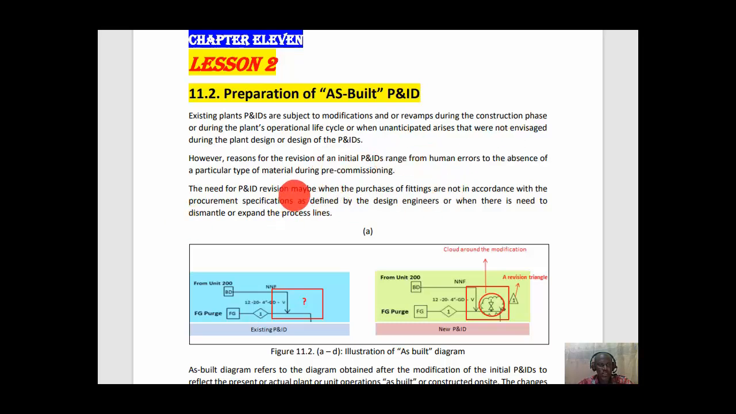However, reasons for the revision of the initial P&ID range from human error to the absence of a particular type of material during pre-commissioning. The need for P&ID revision may arise when the purchases of fittings are not in accordance with the procurement specification as defined by the design engineer, or when there is a need to dismantle or expand the process line.